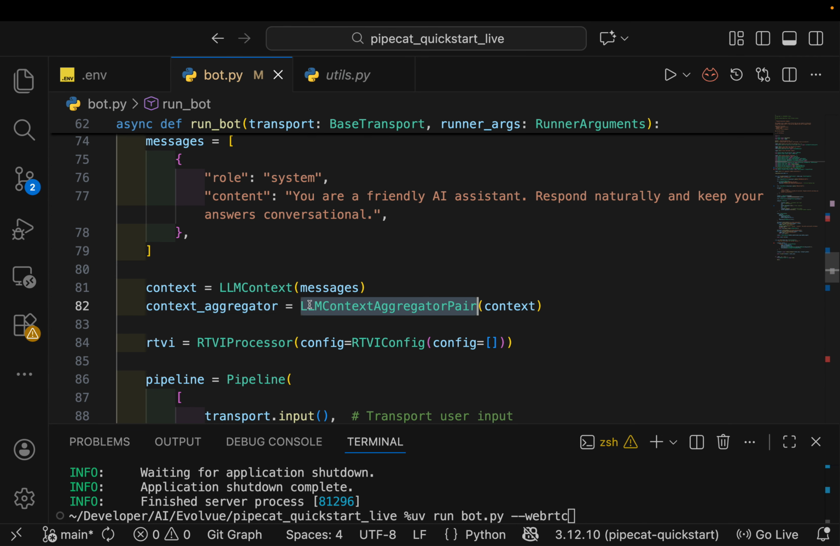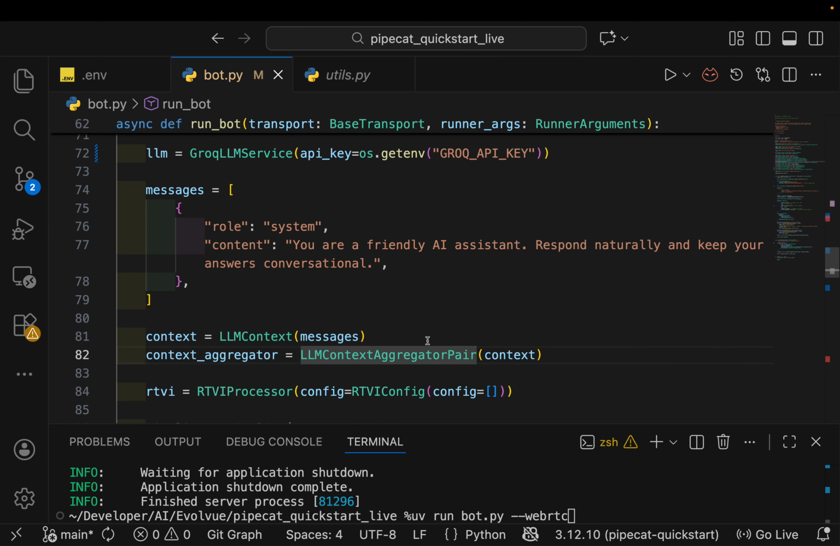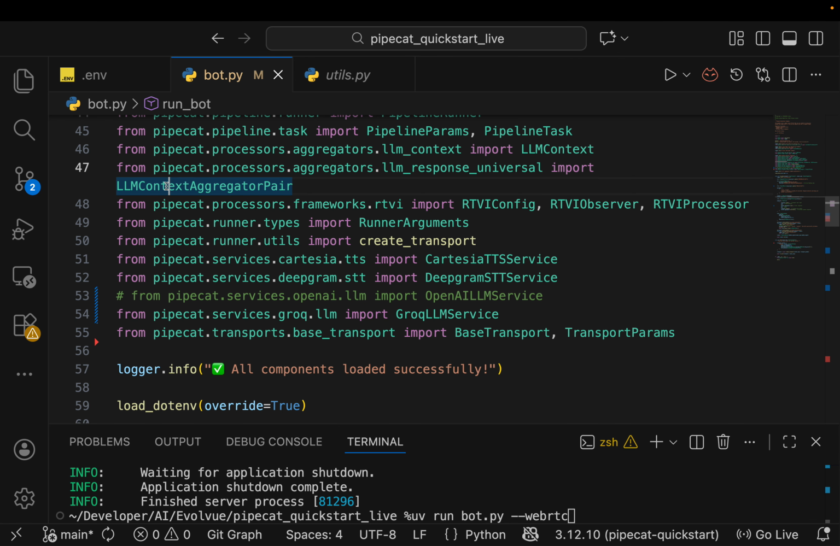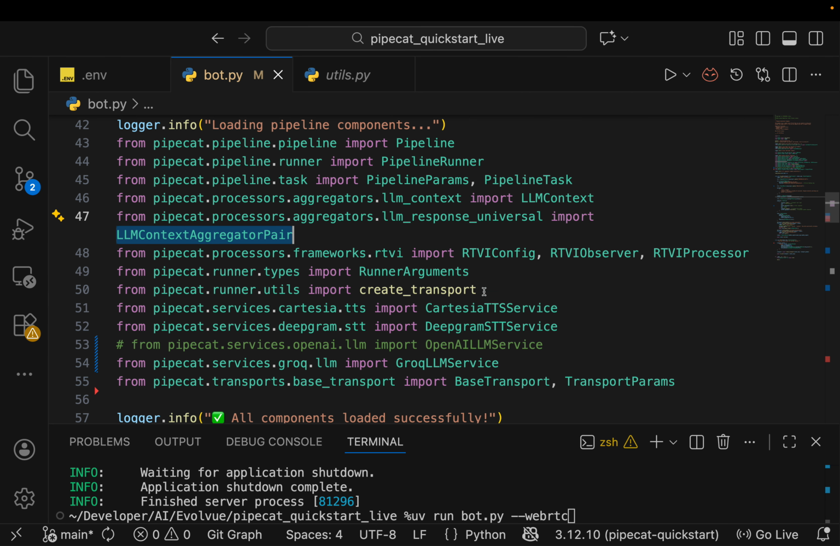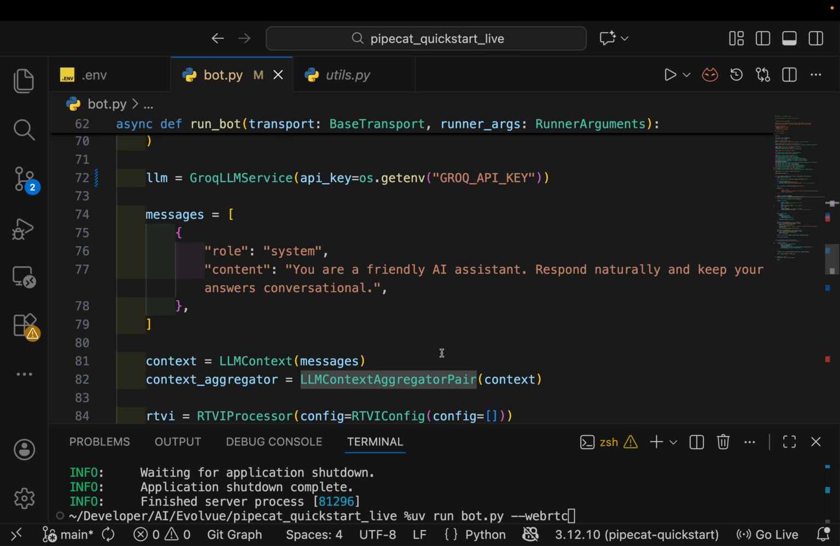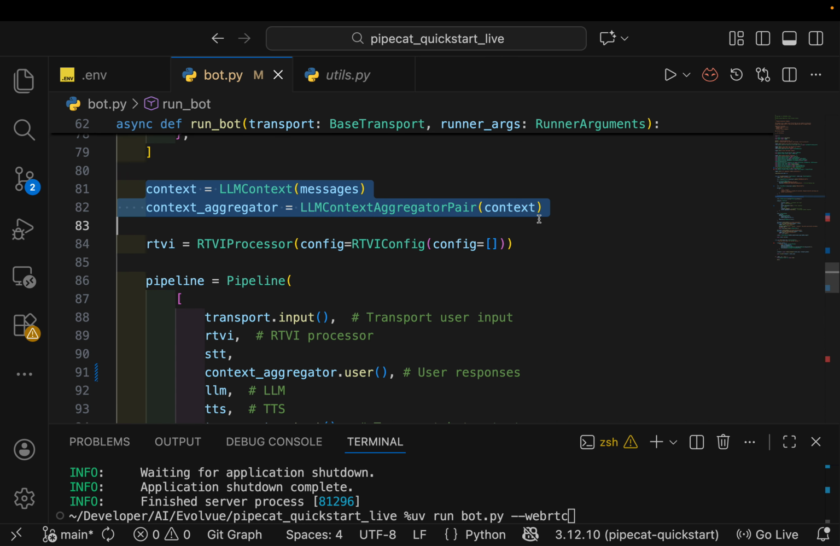We are specifically using the LLM context aggregator pair. If it was the user, we would use the user context aggregator pair, and we have imported that also. See, we have this LLM context aggregator, and at the bottom of the pipeline we also have other things, like the user context management. So I hope you understand this also. This code is clear, I guess.